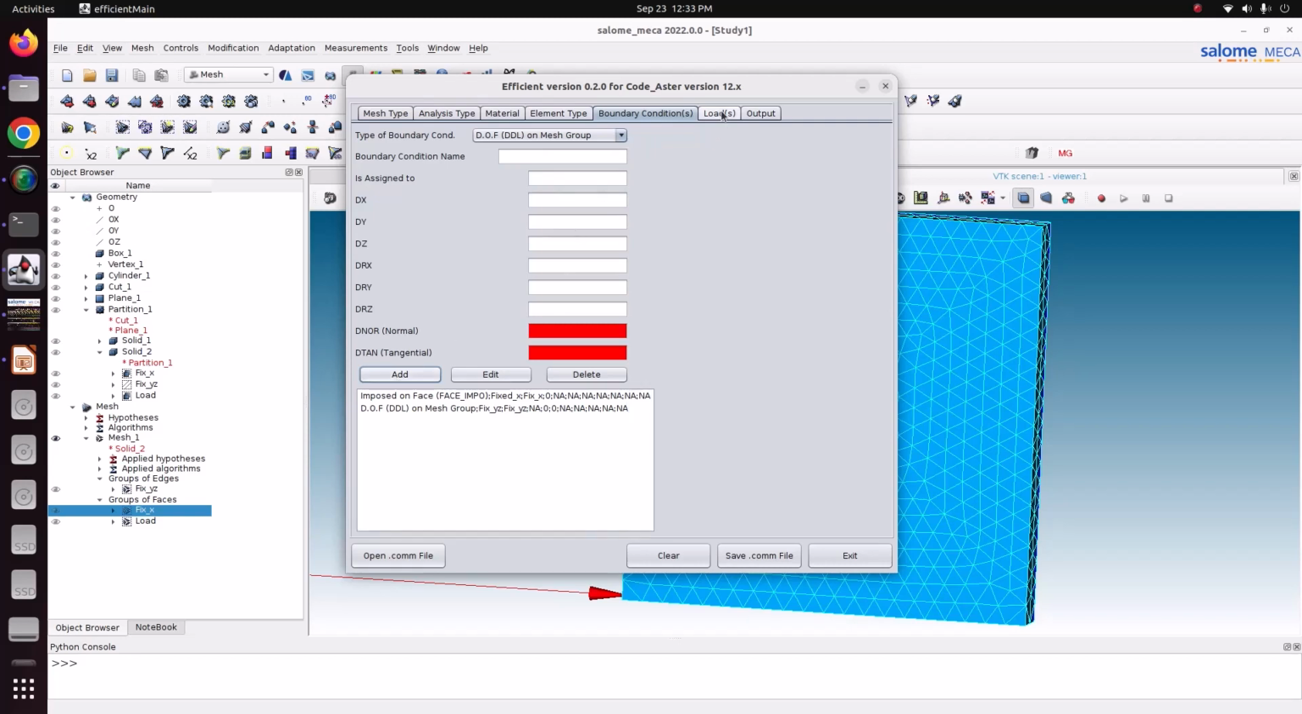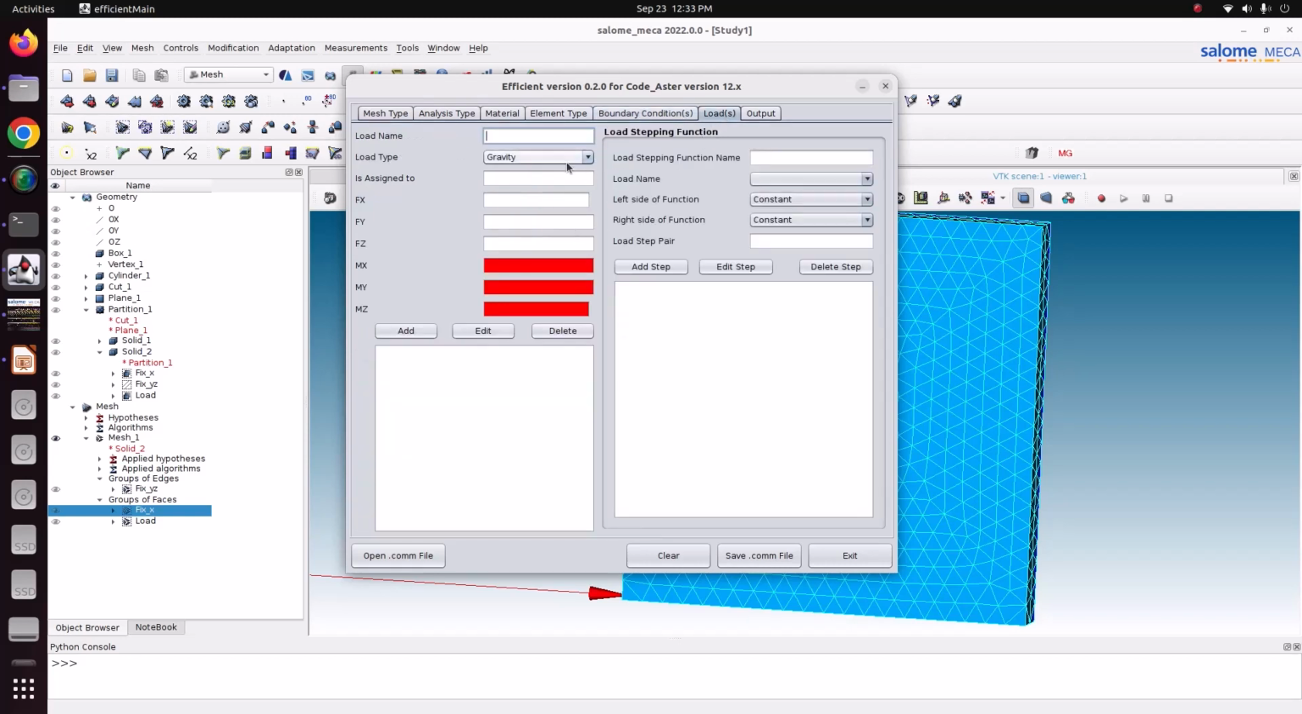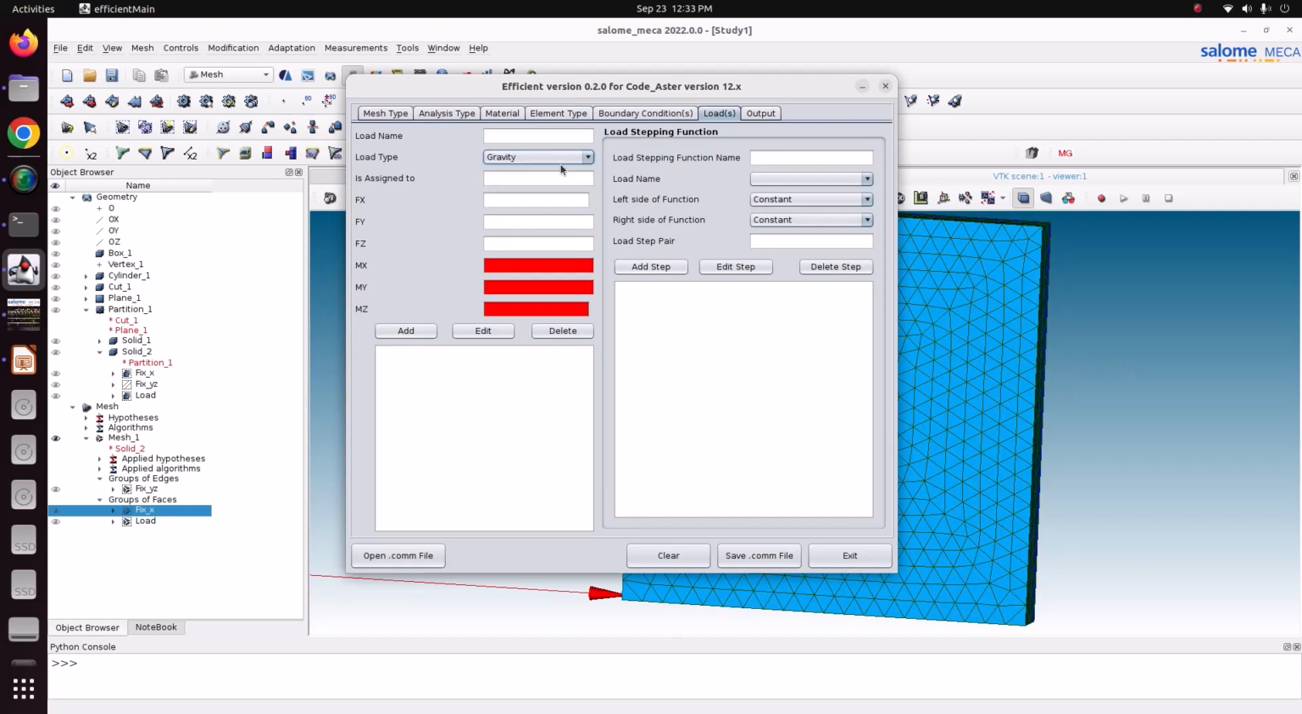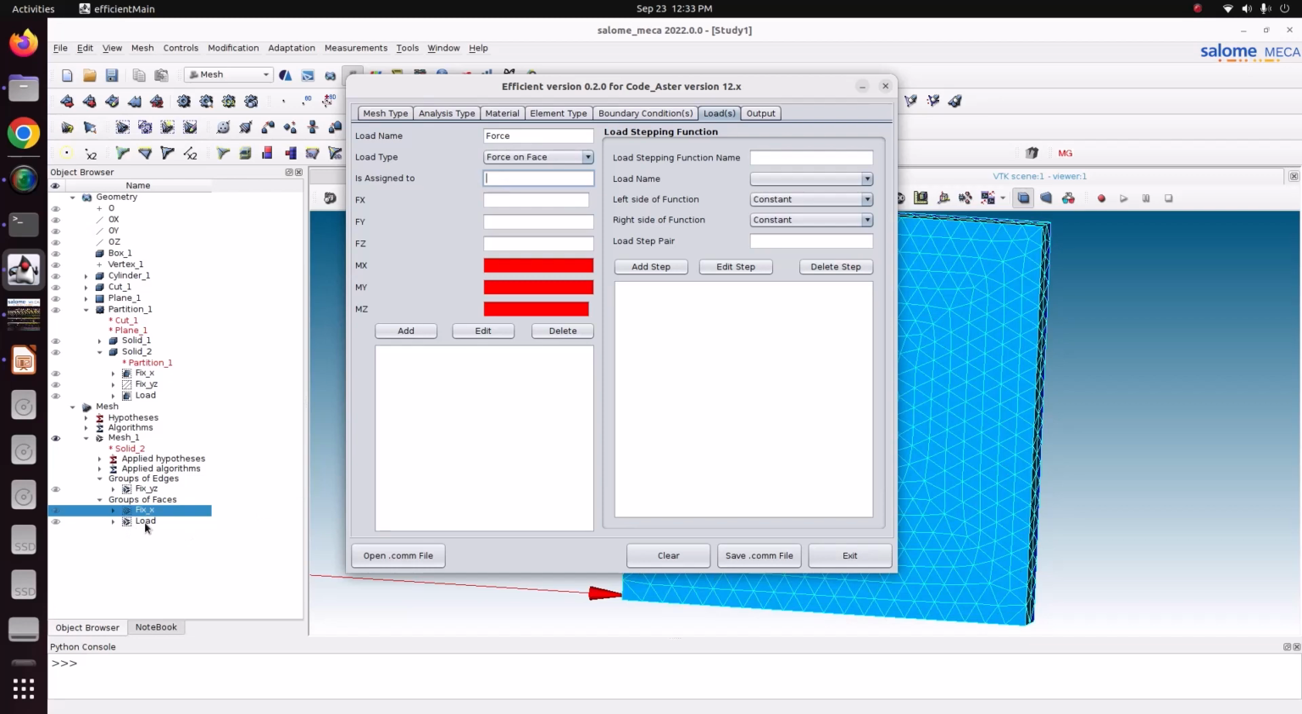Now we go to loads. Here we want to apply a force load to the face. Force face, you can name it force, this is just a load name, assigned to the boundary condition group name, which is load. This name has to be proper, otherwise it will show an error.